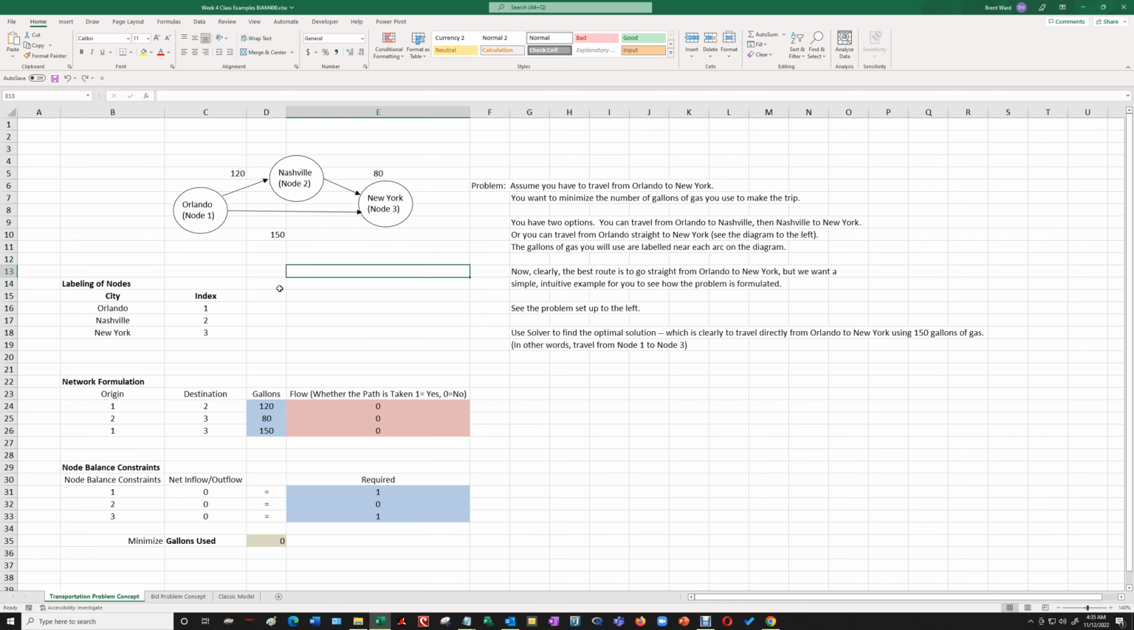The first thing we have to do in formulating this problem is identify each city with an index number, because linear programming only works in quantitative environments. So Orlando, whenever you see 1, you think Orlando. Whenever you see 2, you think Nashville. And whenever you see 3, you think New York. So then we formulate the possible routes we can take to get from Orlando to New York using these index numbers as both origins and destinations.